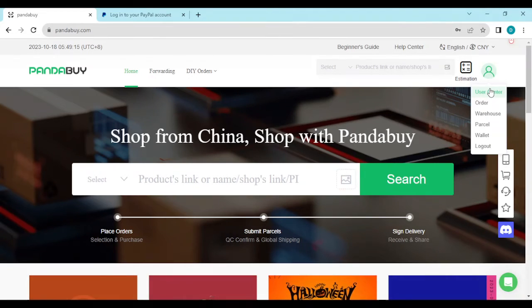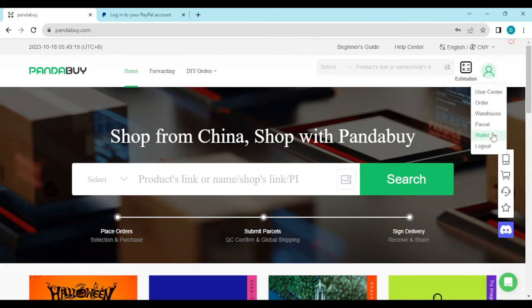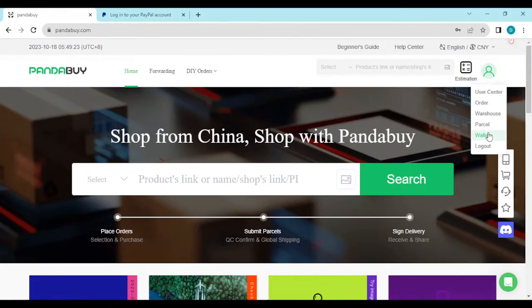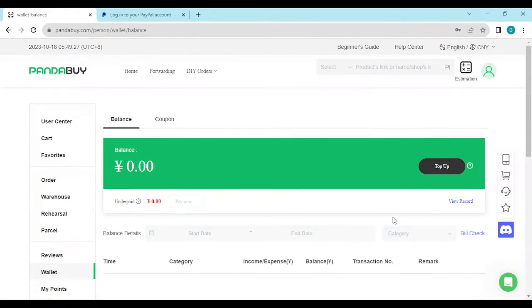Once you click on it, a drop-down menu will appear and then you see a list of options. Just go ahead and select wallets. Yes, wallet is under password above logout. Just click on wallet. And then once you do that, on this page, that is the wallet page, you'll see a list of things such as balance, coupon, and all that. So for the purpose of this tutorial, you select coupon.